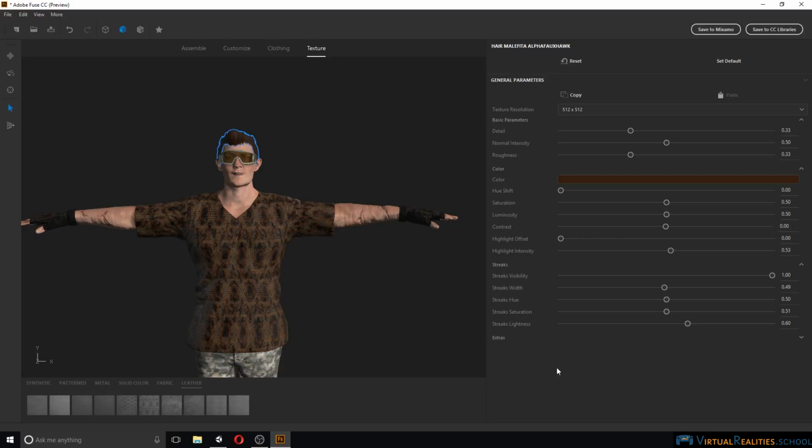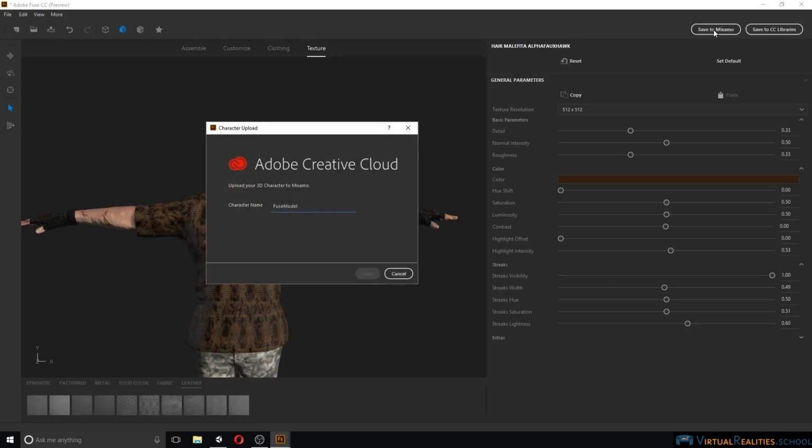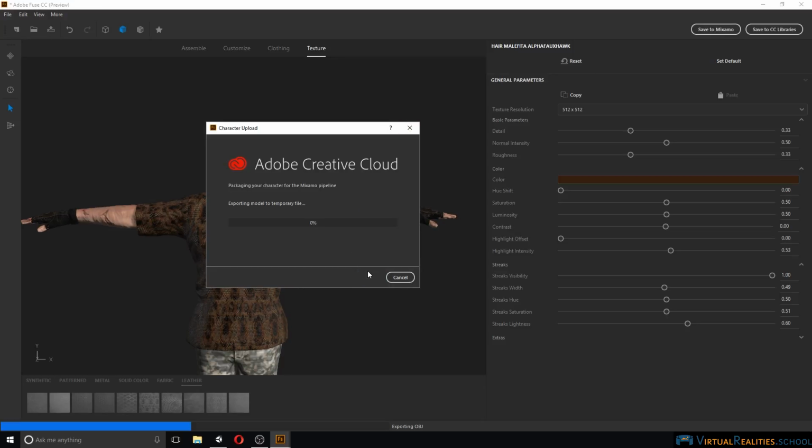Alright, now we're done here on Fuse with our character. So what we do is we simply click on Save to Mixamo. But this requires you to be logged into your Adobe account already. I'll simply leave the name as Fuse Model for now, and we click Save.